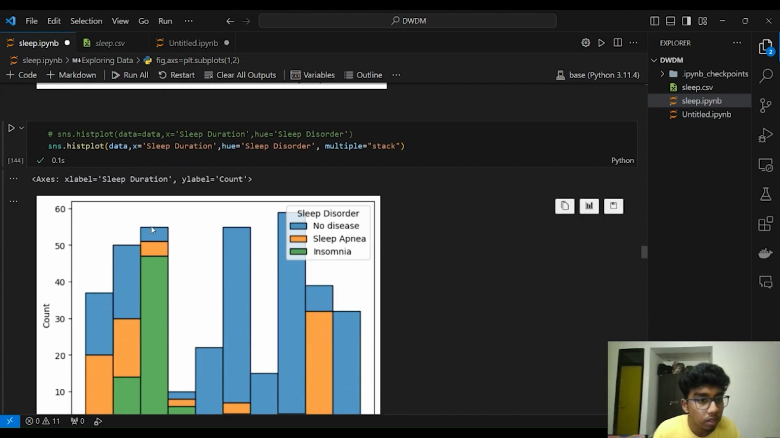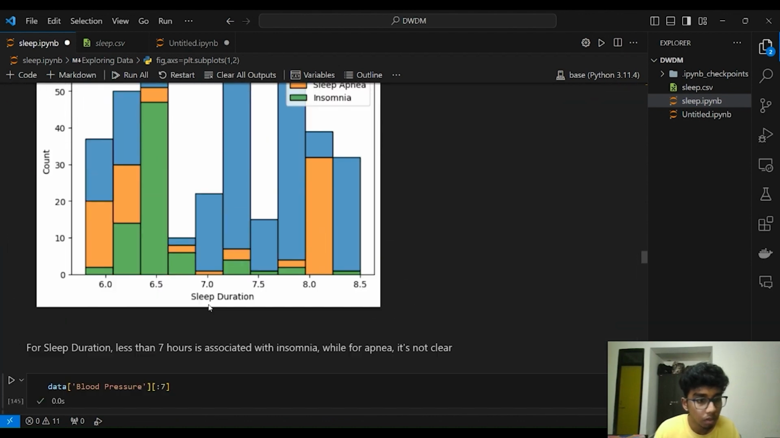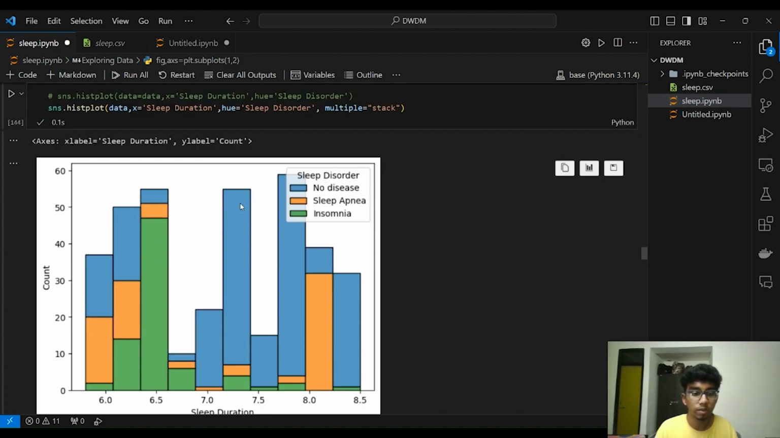Then the next thing is we are plotting a histogram for sleep duration. Here we can see that people with less than 7 hours of sleep are suffering from insomnia. So people with less than 7 hours of sleep, there's a chance of developing insomnia, and people with sleep duration greater than 7 hours have no disease, but there's a variation over here.